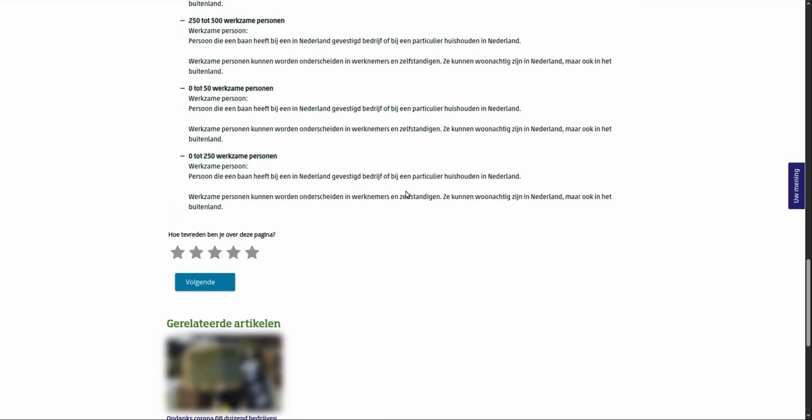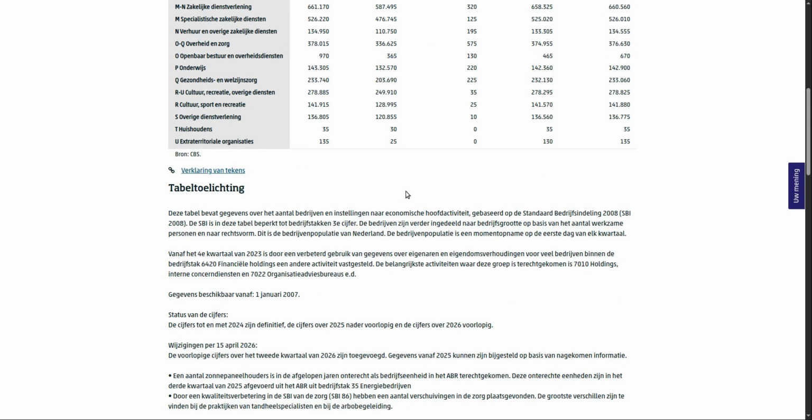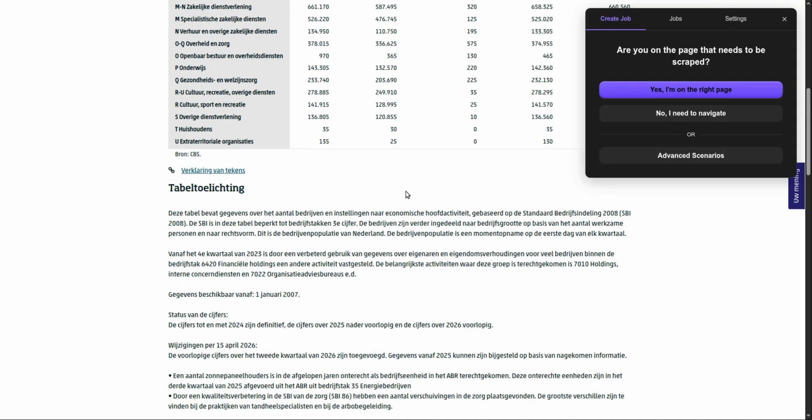Open the cbs.nl page with your economic activity data by quarter. Minexa builds scrapers automatically from this simple starting point. Click the Minexa extension to get started. It instantly prepares the page for extraction with just one click.